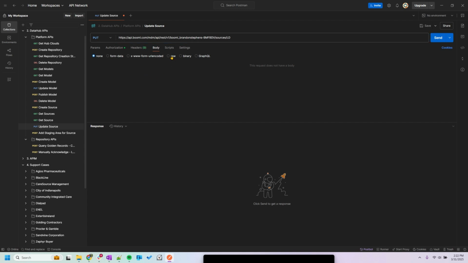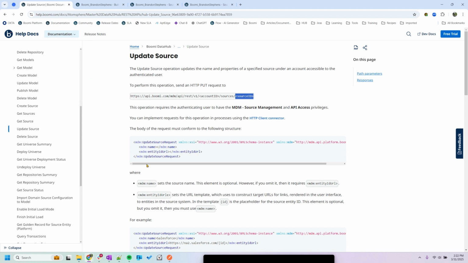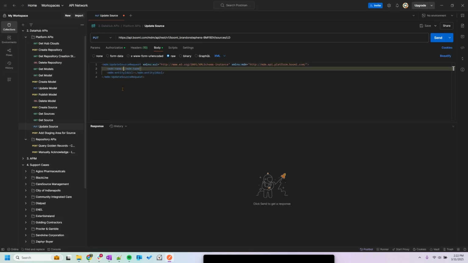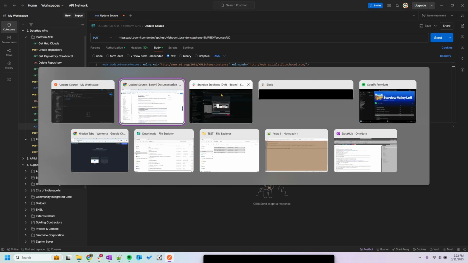All right, and as I said, for this, you're going to need an actual body for the request. There's an example here in the documentation. This is the same one that I'm going to be using. So I'll take this, paste it in here. For the name, it's going to be updating.